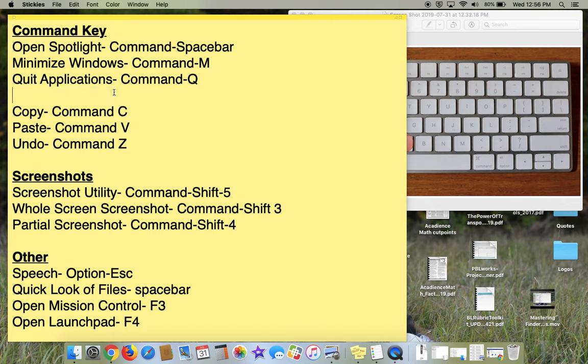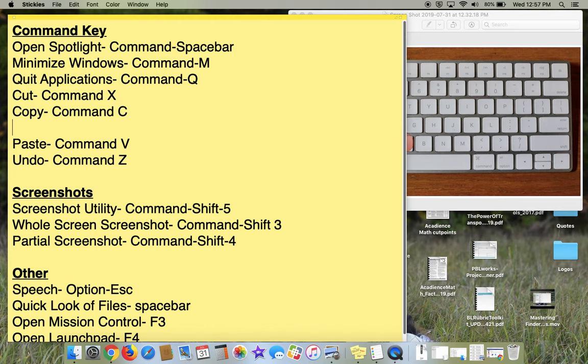It's been saved to your clipboard, which means that you can then paste it again as needed by doing Command V. Okay? If you want to copy something, again, highlight it, hit Command C, and then you put your cursor where you want it to go and hit the Command V to paste it. So that's how you copy.